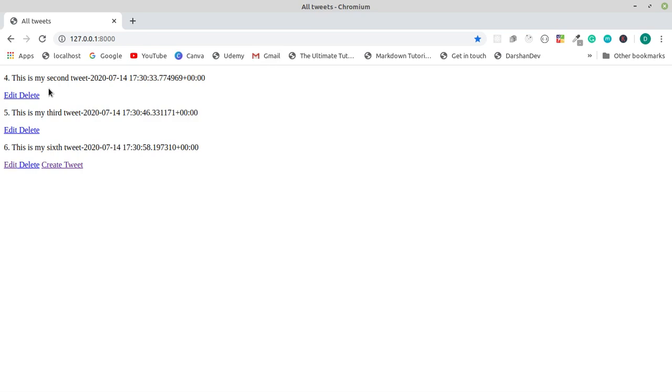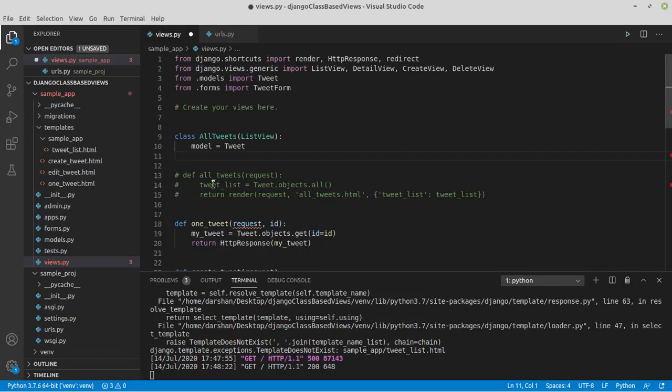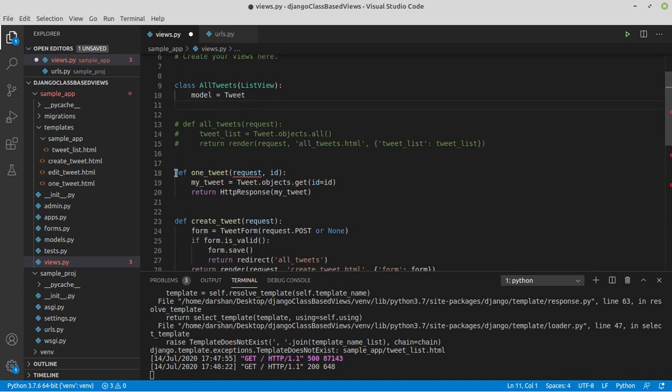Here are our tweets, and the view that's managing it is just a two-line view, or literally two-liner. That's like class AllTweets, ListView, model is Tweet. That's it. You don't have to do all of this. You could have much more code over here or much less code over here, but this is just much simpler than that.